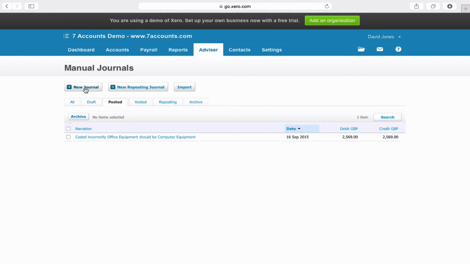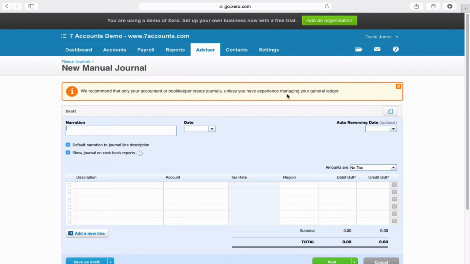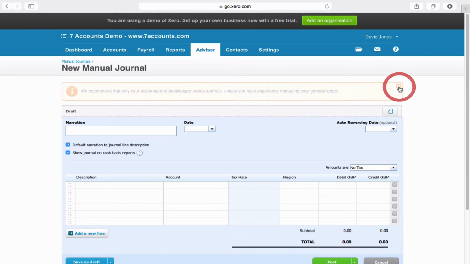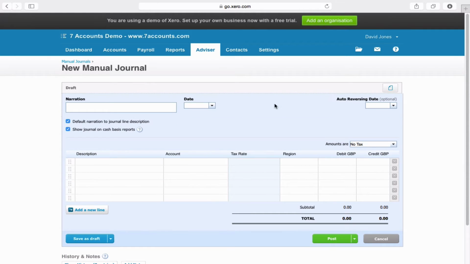You also have the ability to click on repeating journal, but I would say always just do it via a normal journal because your payroll may change month to month. As you can see, you get a warning box come up saying that we recommend only an accountant or bookkeeper creates journals. That's perfectly okay. I would suggest exactly the same thing. Only accountants or bookkeepers create normal journals, but when it comes to payroll, they're going to be the same month on month. So you will be able to just copy each month and make the adjustments.